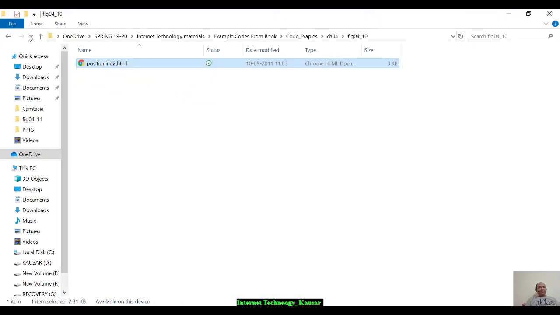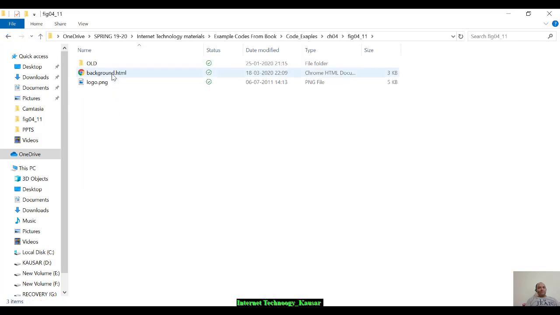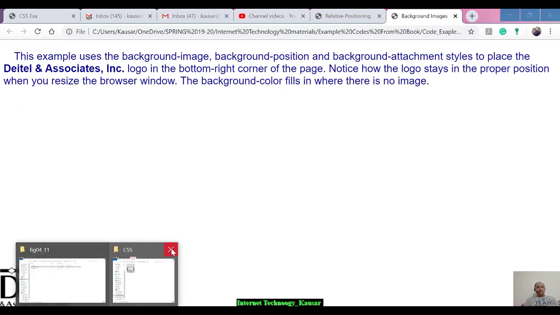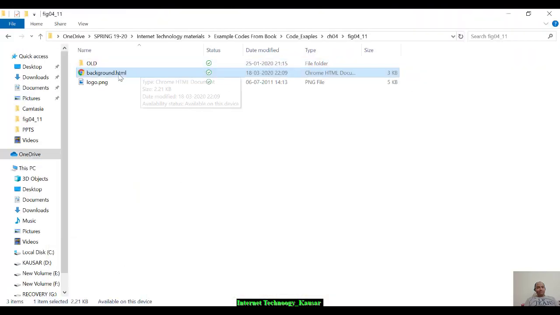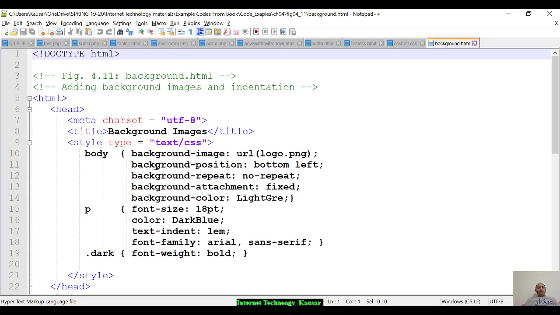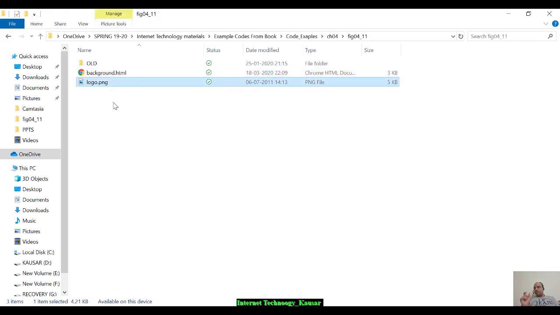Here, figure 4.11. This is the image. If you want to see the code, see what they wrote in the code. Here: body background image URL logo.png. You can see that logo.png is in the same folder, which is why we do not use the full URL. It will take the image from here.